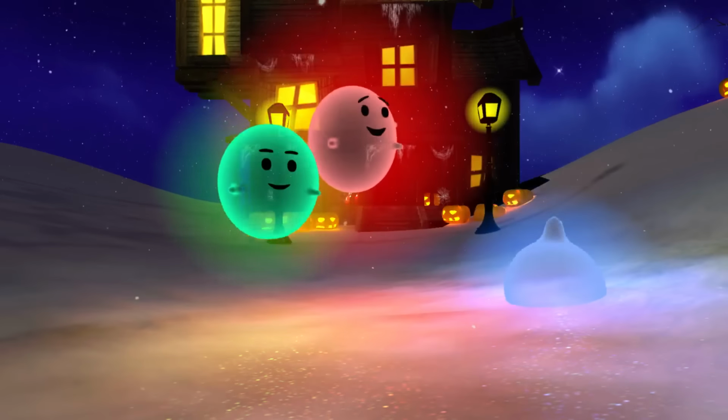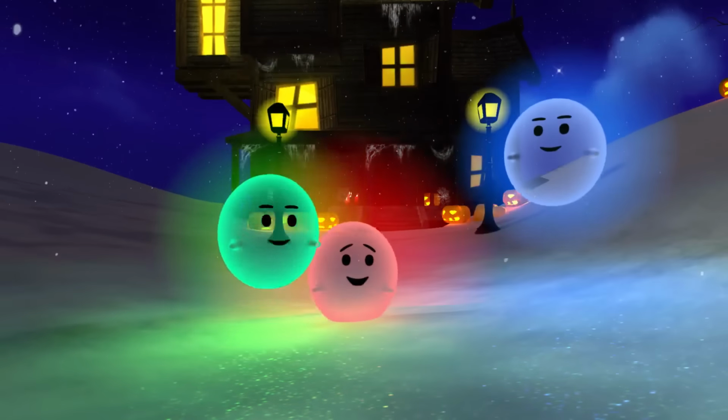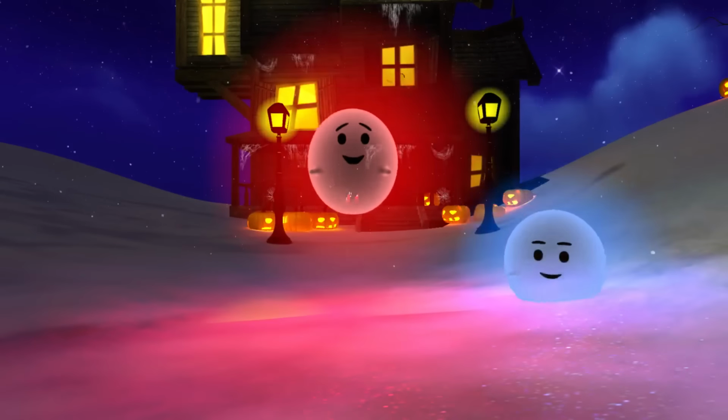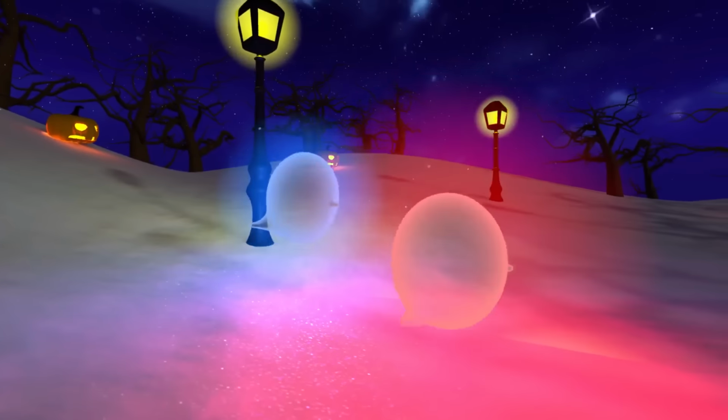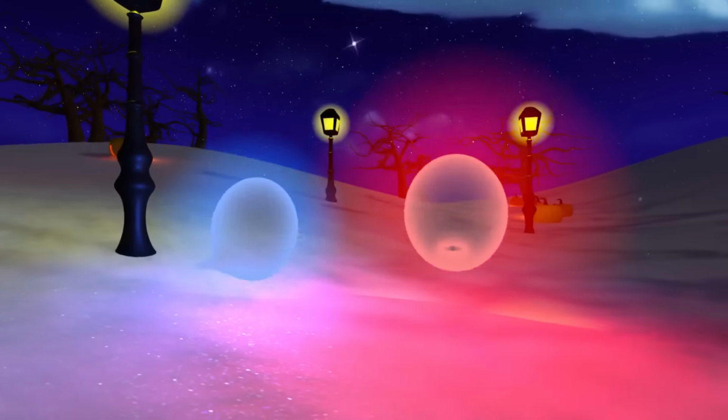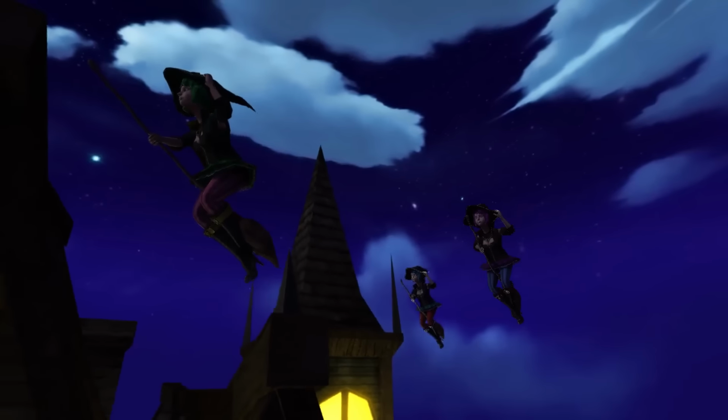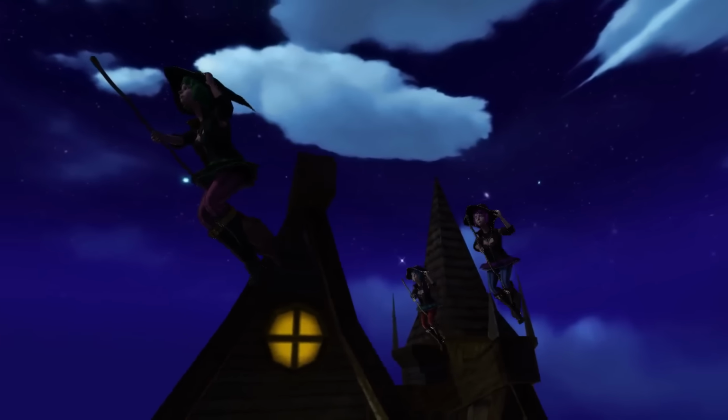Three little ghosts are jumping in the snow. One fell down and got a cold. The ghost went to bed and the witch said, no more ghosts jumping in the snow.